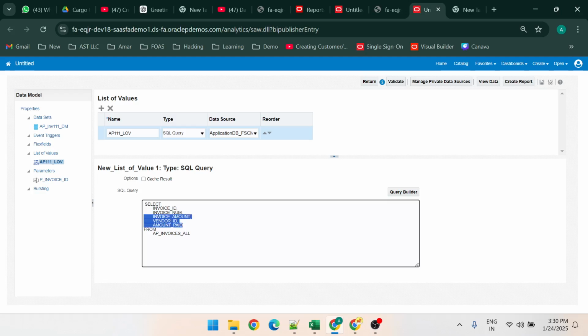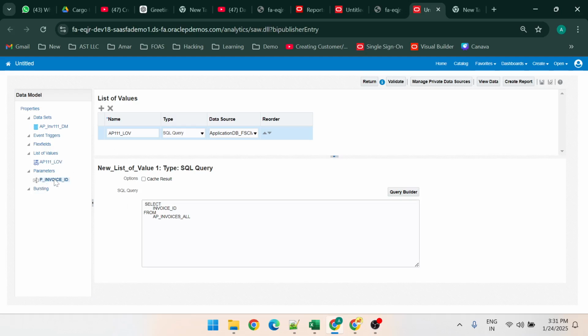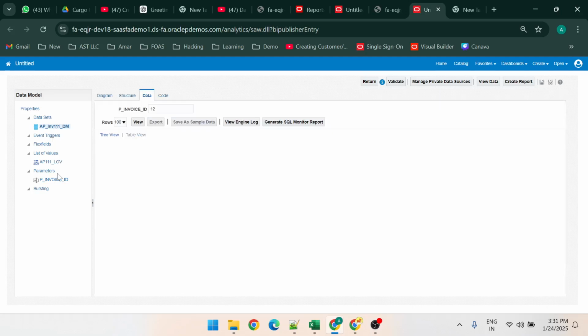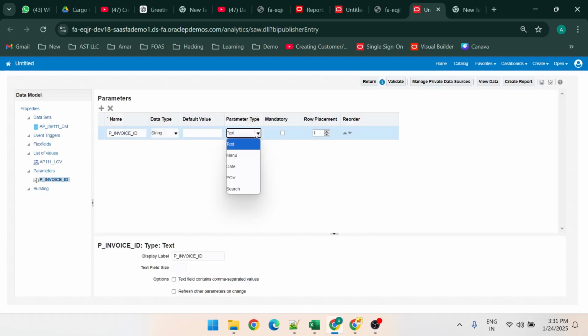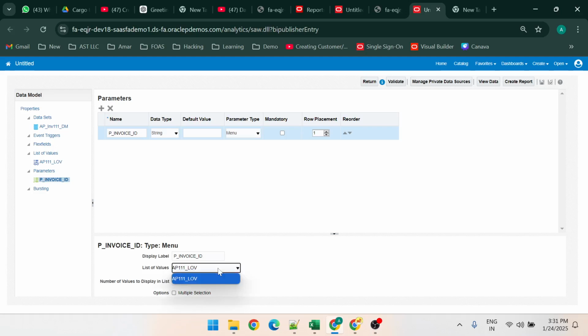We don't have to give the entire SQL query, we just have to give the unique ID, the parameter that we have taken, that's invoice ID, and the table from which we chose this invoice ID. So we chose it from AP invoice alls. So that's it. Now we have to click on parameter type, which will be menu, and here we are able to see the list of values. We can see AP triple one LOV, which we have created.